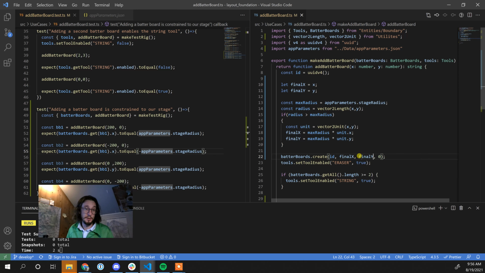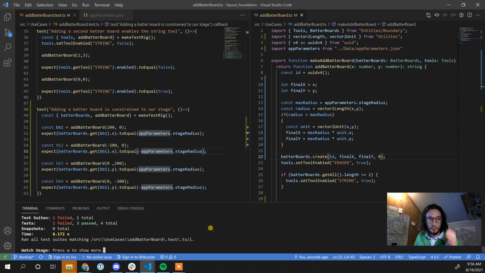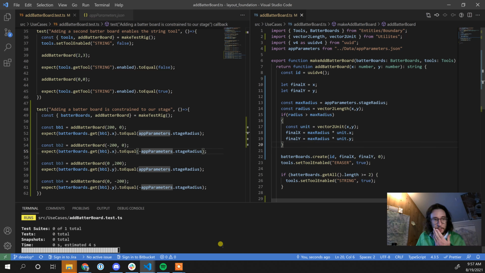All right, now we need to just use our final x and our final y to create that, and all of our other tests should still be passing. It's kind of the beauty of test-driven development. We don't have to worry about it. Let's see what we got. Something's funny. I kind of expected it to pass. Maybe it just took a second.